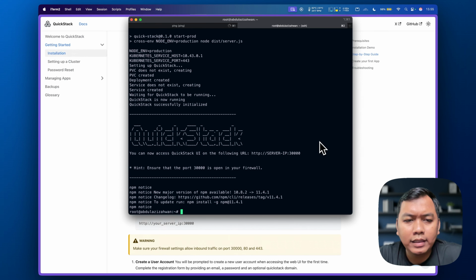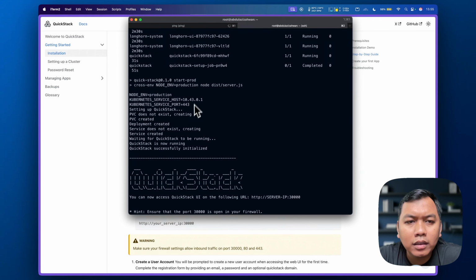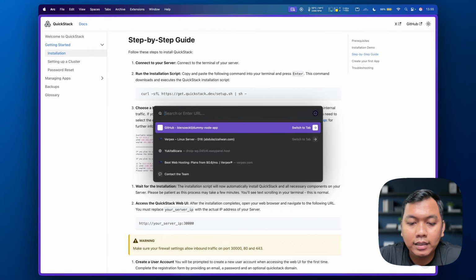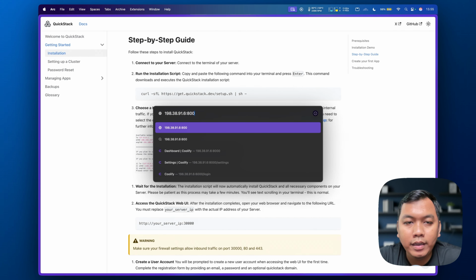Alright, so as you can see, the installation process is done. As we can see, we see QuickStack. We can access the QuickStack UI at the following URL, which is the server IP and then port 30,000. So we can just type the IP and 30,000.